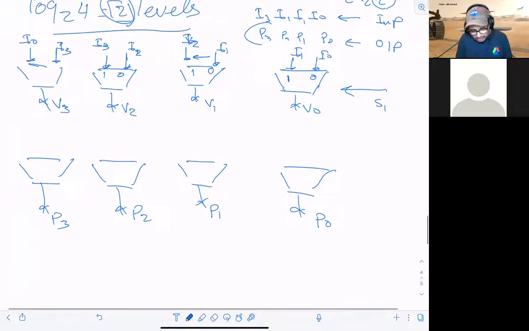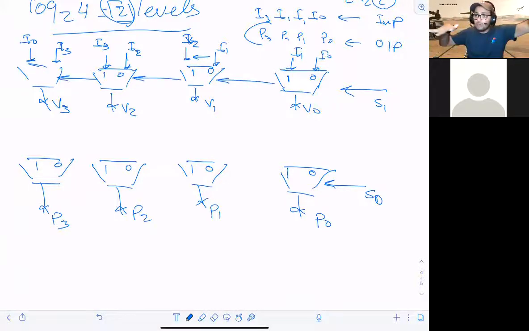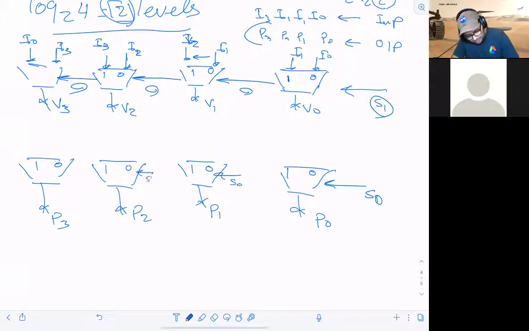In that case, we're gonna go into the next level, and see how we're gonna connect it to the output level. So here it's gonna be S0. Be sure that this select is shared by all of the multiplexers in the level. So that means this is S1, this is S1, this is S1, and this is S1. Same thing here: it's gonna be S0, here is S0, here is S0, here is S0.